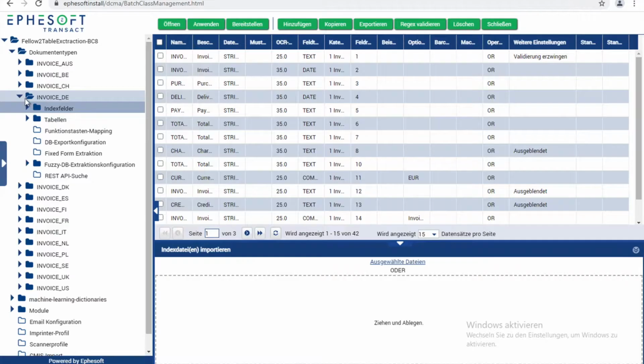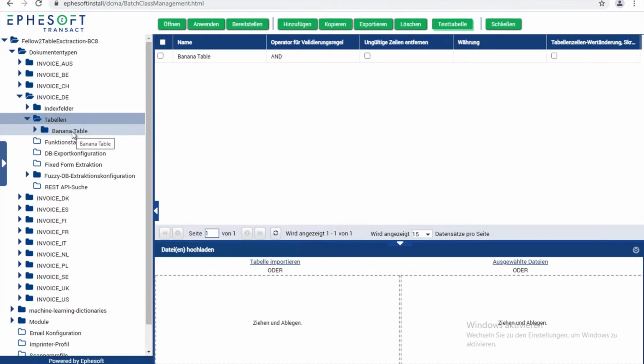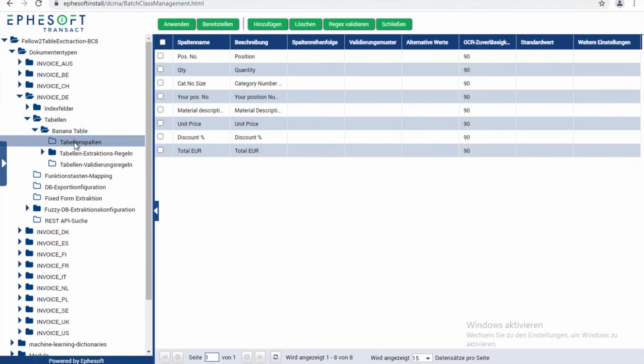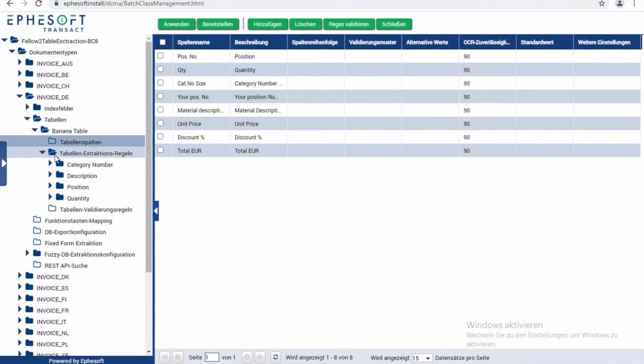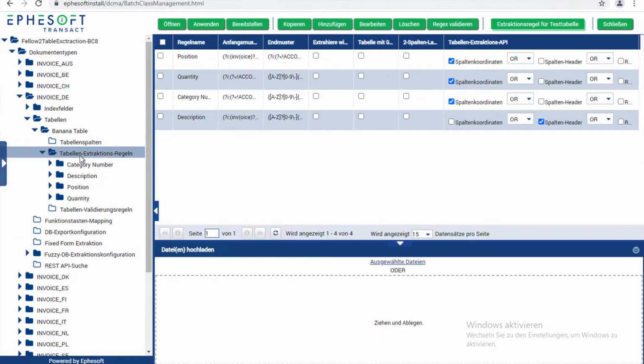You go to one of the document types and click on Tables. If I want to have the table extraction for my German supplier Banana, I have to create a new table in document type invoice.de and define every column that appears in that type of document. Then, it's just a matter of creating and adapting extraction rules with the regular expressions.